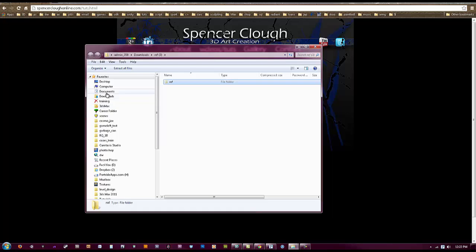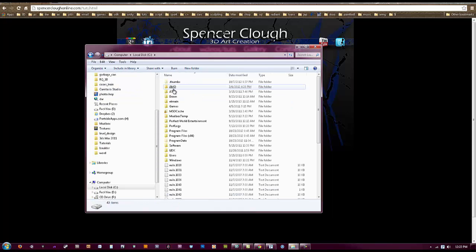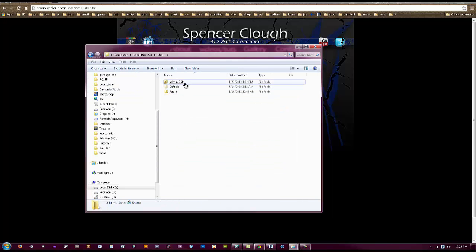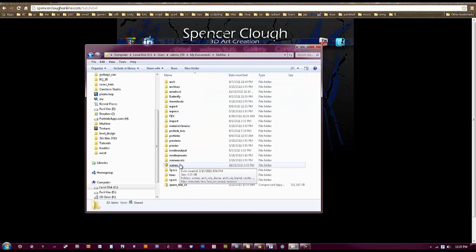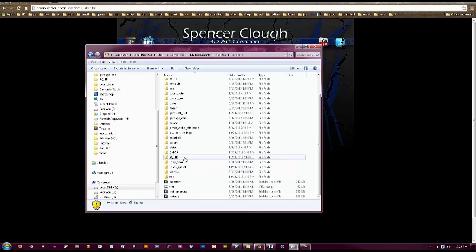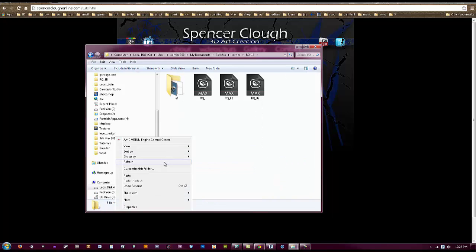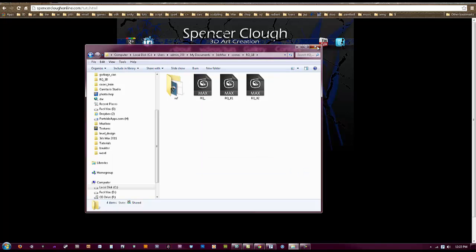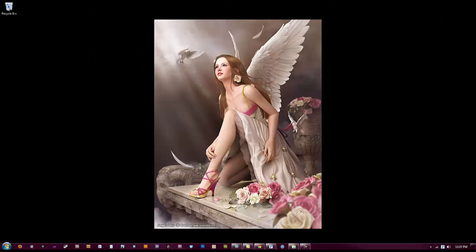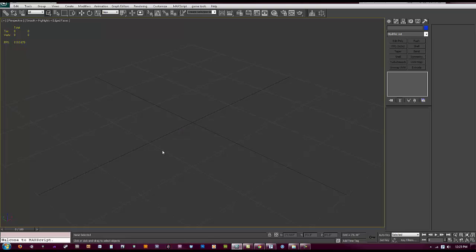Go to Max under Computer, Local Disk, Users, name your computer, My Documents, Max, Scenes. Make a new folder called RQ-1B. Click it, right click, and paste it. I already have mine in there. Go ahead and close all that. Now go to Max here.